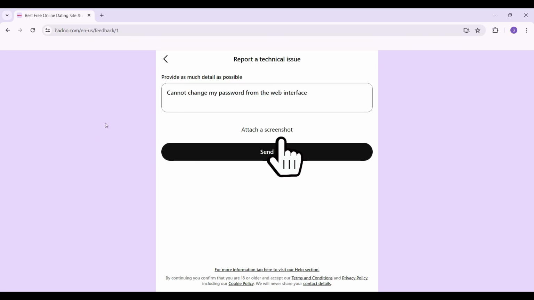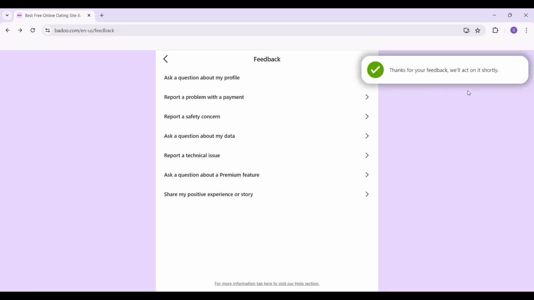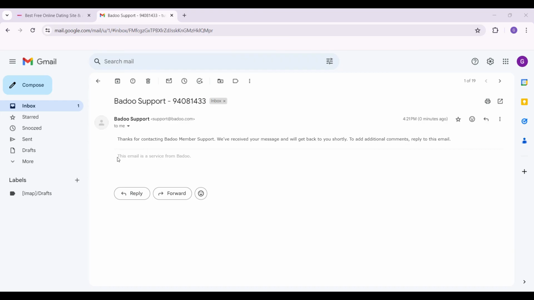Do note that you can also attach a screenshot from right here. Simply click on this button that says attach a screenshot. Once everything's okay, simply hit on send. And guys, that's it. That's how you contact Badoo. Once you've sent the feedback, you will receive an email in your registered email address like this, and Badoo support will contact you through this medium.